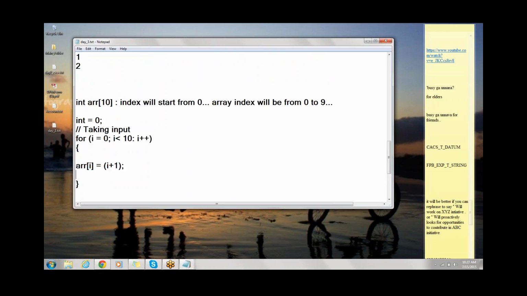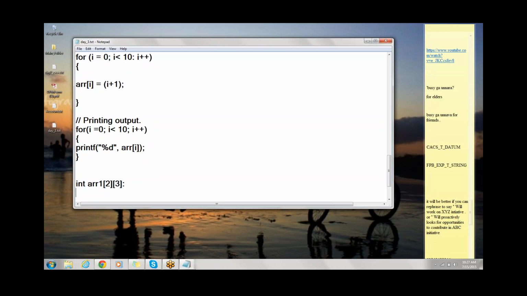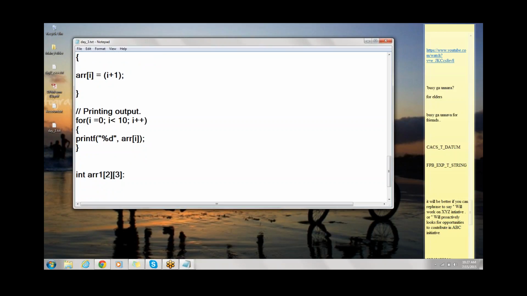Now, if I take the example of a two-dimensional array, let's say integer arr1[2][3], how will the input take place here? Any idea? We are using loops. We will use two loops: for i equal to 0, and inside that loop, we will use another for loop. Correct.